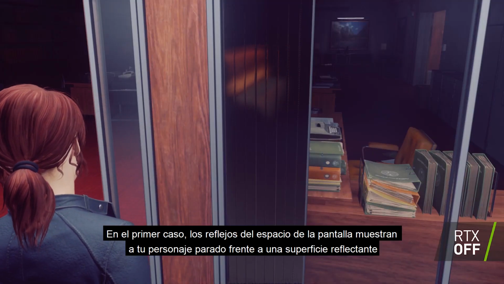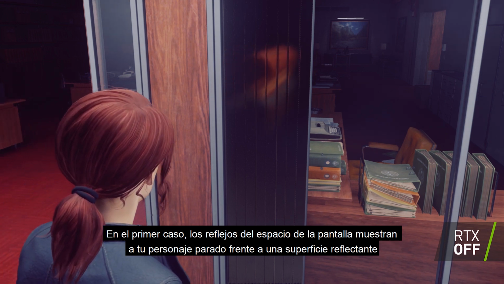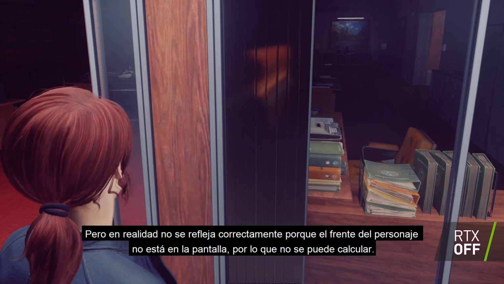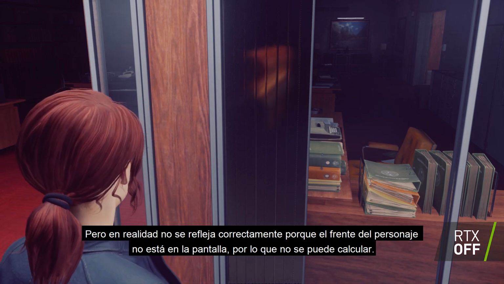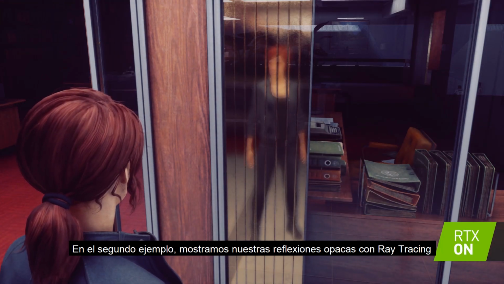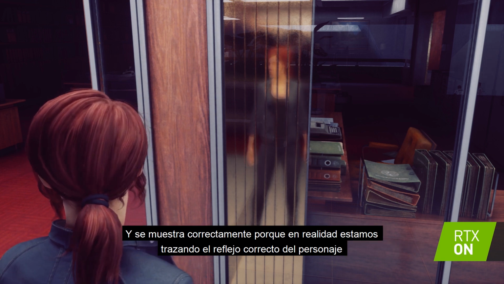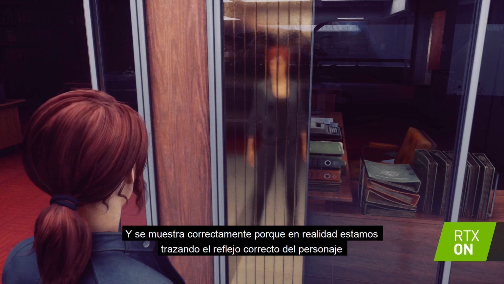In the first case, the screen space reflections are showing our character standing in front of a reflective surface, but she's not actually properly reflected because the front of the character in fact isn't on screen, so it can't be computed. In the second example, we're showing our ray-traced opaque reflections, and it's shown properly because we're actually ray tracing the reflection to the character, properly displaying the result.